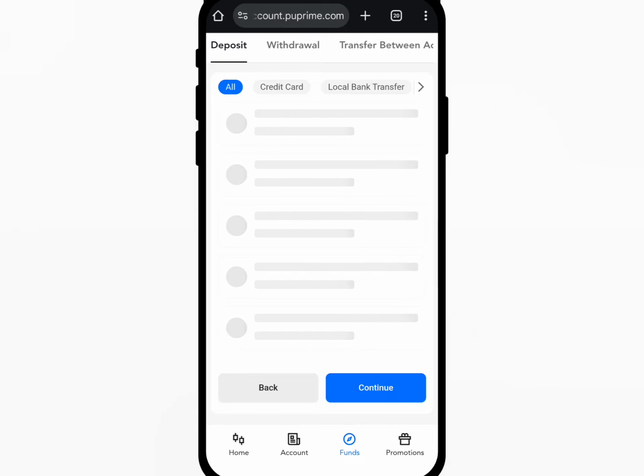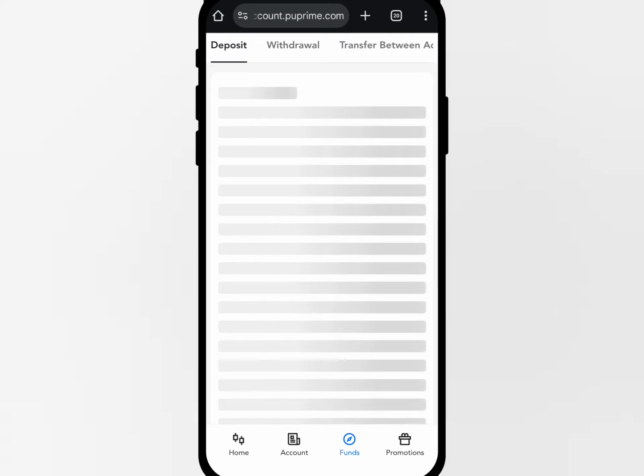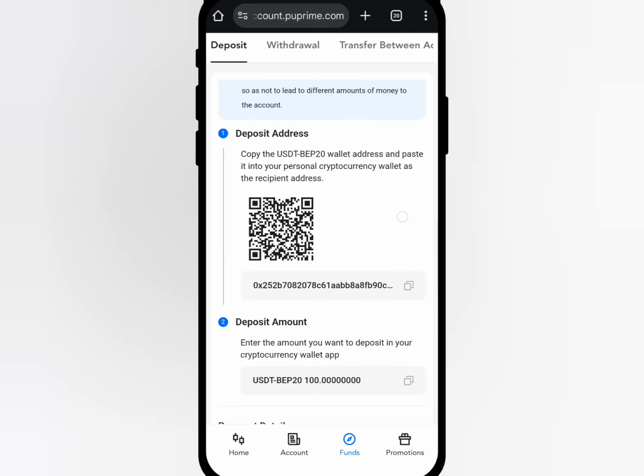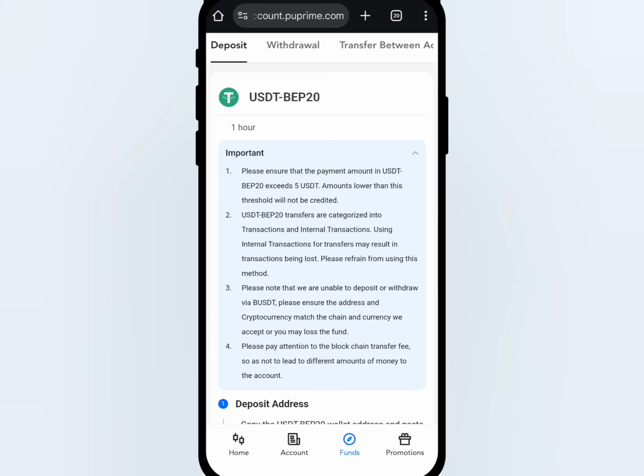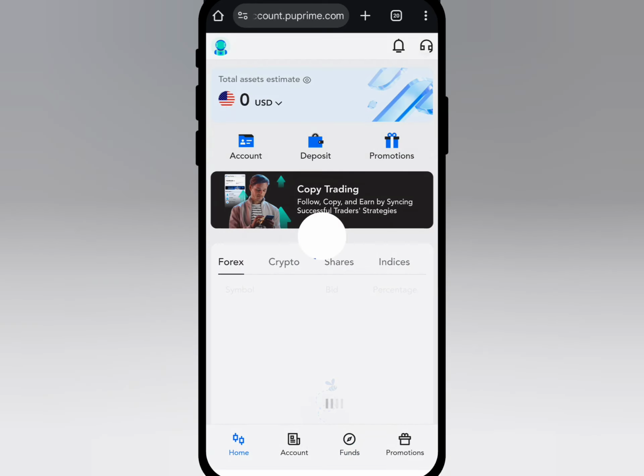Then you select the payment method. I normally use BEP20, this one. I'll click on continue. Then I'll copy the wallet address given to me. Then I'll fund. So right now, the money has been reflected already.